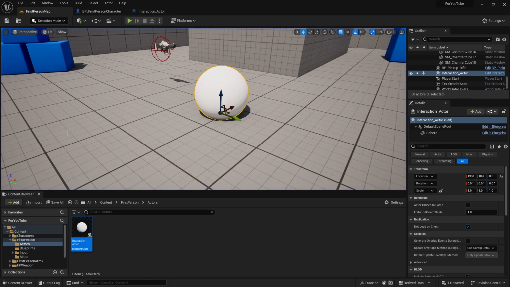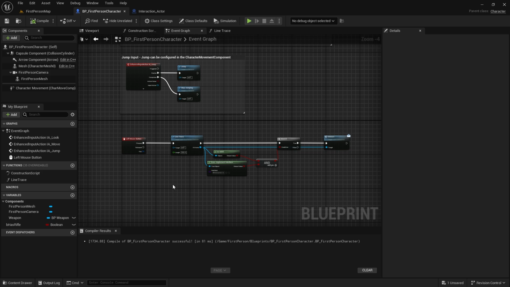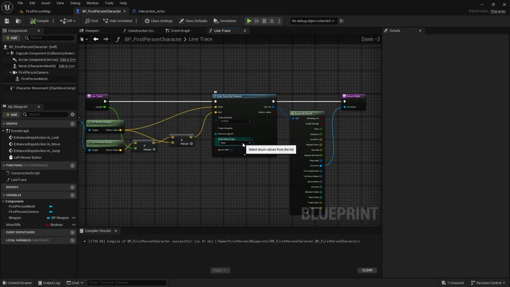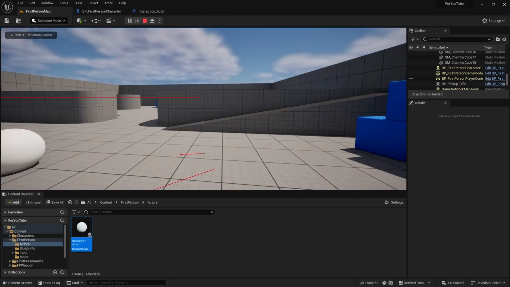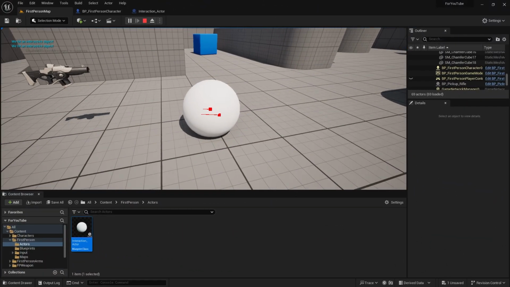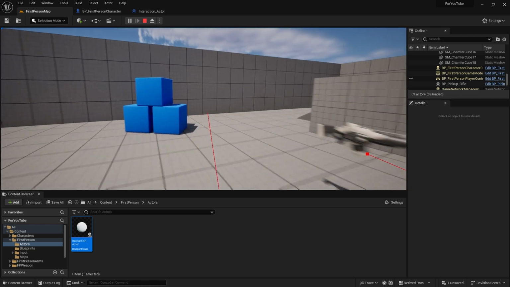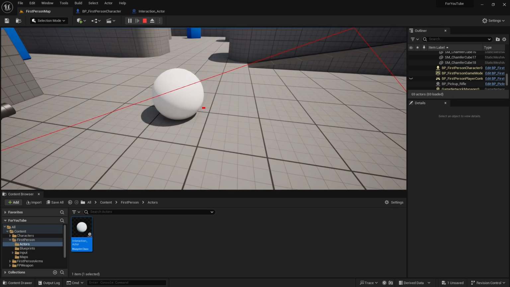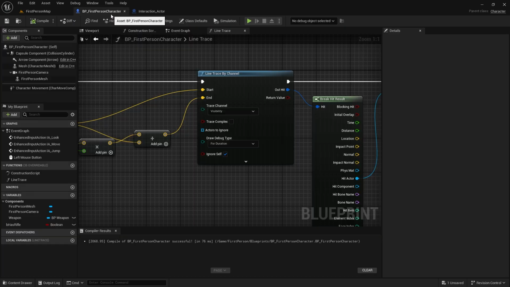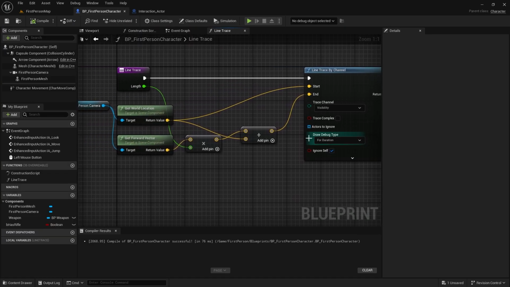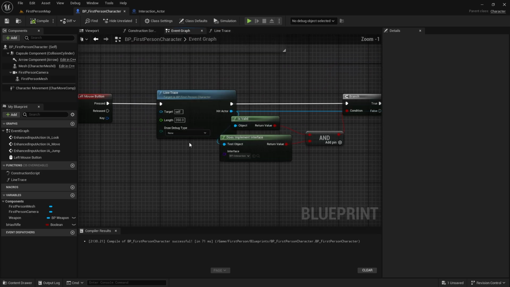If you want to see the line going out from our character, change the debug type to for duration here. This will show us the line coming out of our camera to the world. You see? There is a thin red line there. This is our line coming out of the camera. If that line hits an interaction actor, the node executes and gives a message in the left corner of the screen. We can also add the debug type as an input to change it more easily in the future. Now every time we use the line trace function, we can change the debug type easily.